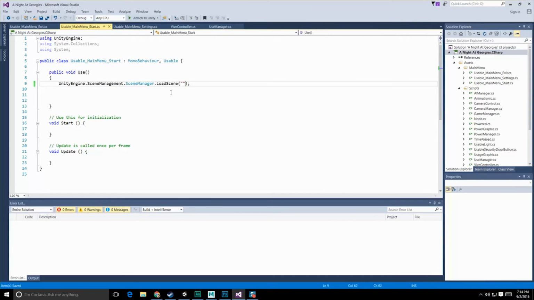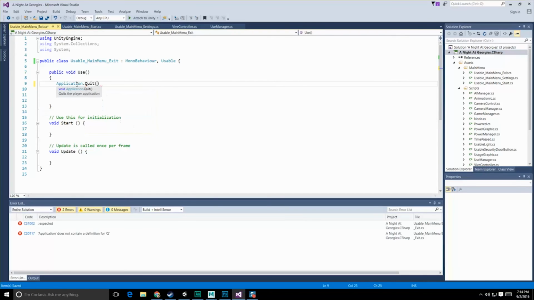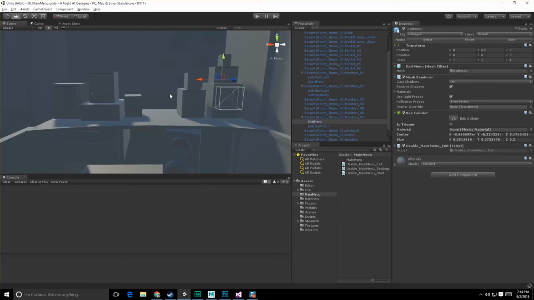Right now we don't need to go by name. It's loading scene 1 in this case, so we're going to go with that. And for exiting the game, we're just going to use Application.Quit. There we are. Save. Come back into Unity now, check to see if we have any errors.